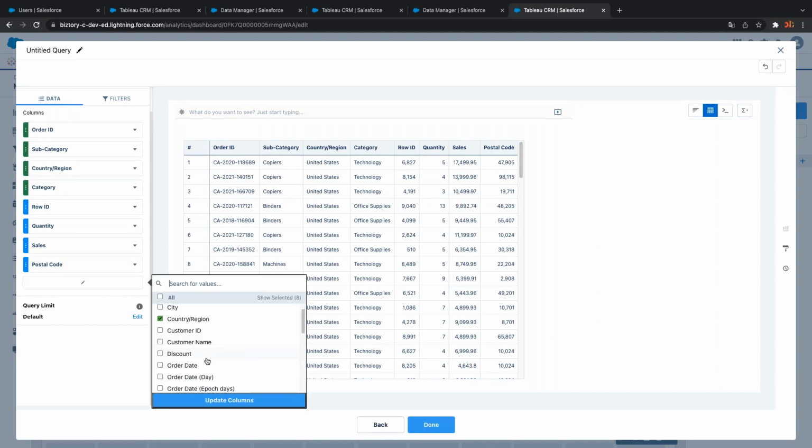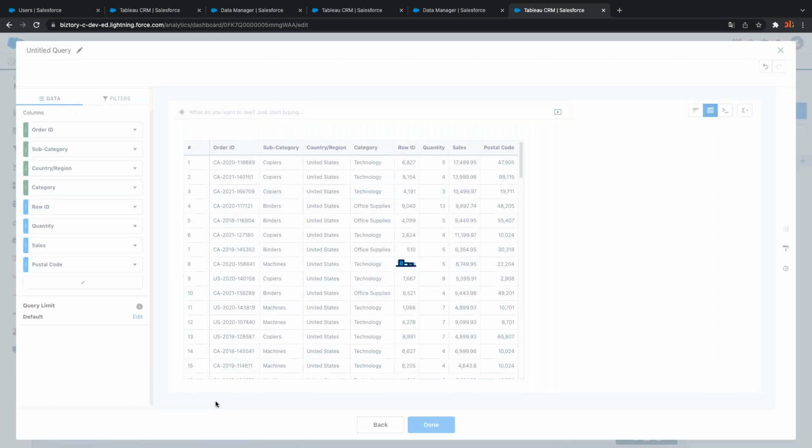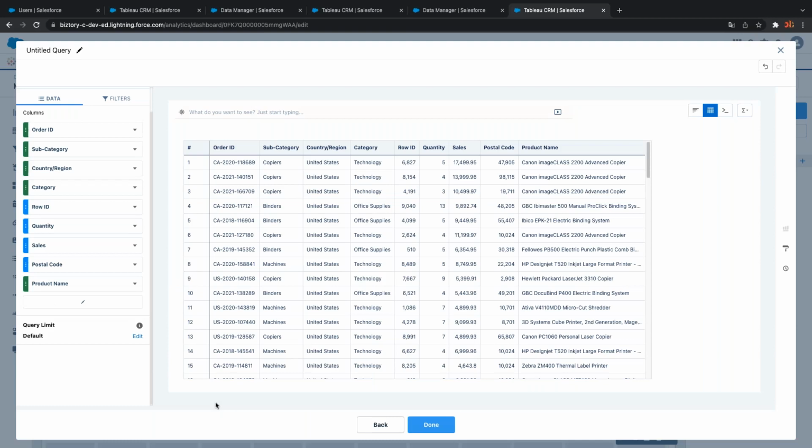The customer name, that's not GDPR approved, so I'm going to delete it. But I'm missing one column. Which one was it? Oh yeah, I want to have the product name on it, so I'm going to click product name, update columns, and there we go.